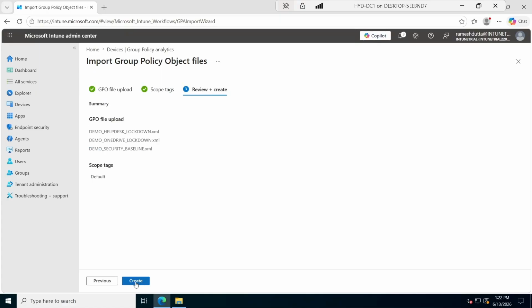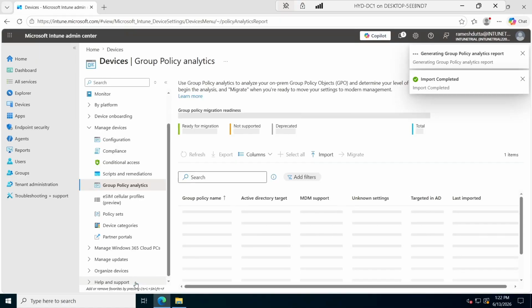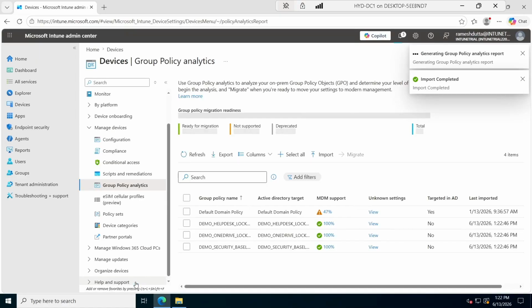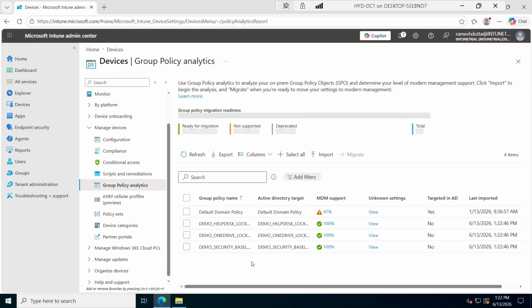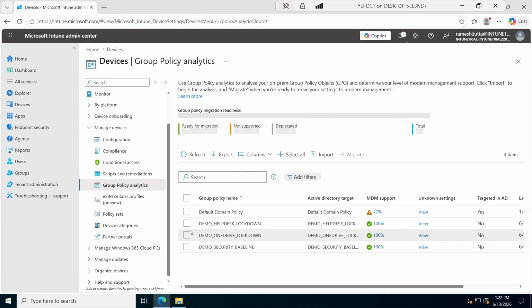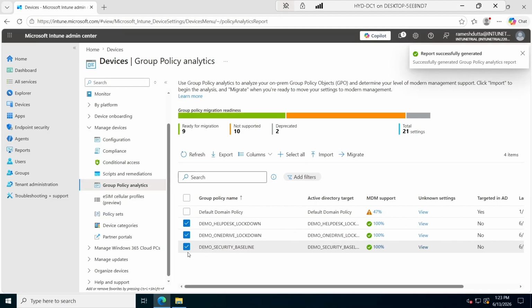We are keeping the default scope, and you can see all the 3 GPO files showing here. We'll click on create. It is showing as import completed. All the 3 XML files that we have imported in Intune are showing as successfully imported.